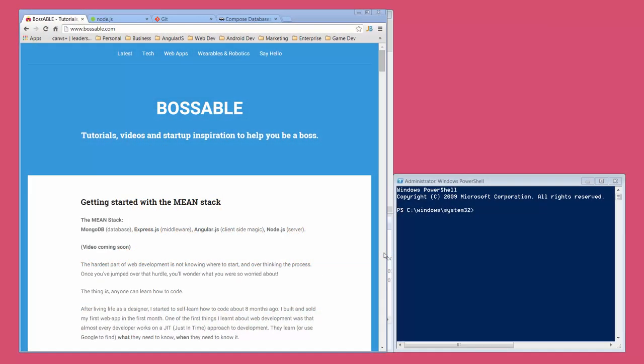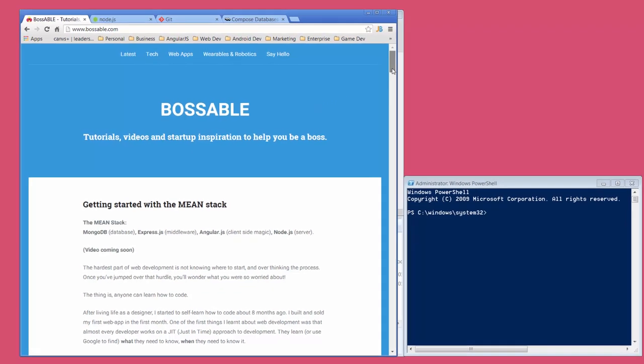If you're looking for a way to install the MEAN stack, then you've come to the right place. So I'm going to take you through, hopefully, a really nice and quick introduction to how you actually install all the software that you need for the MEAN stack. What I've got open on my screen is the bossable.com landing page. So that's my website. And I've just posted a post on all the steps that you need to get started with the MEAN stack. So let's get into it.